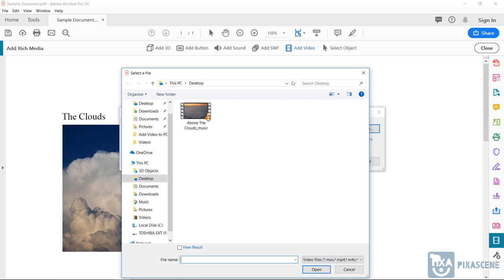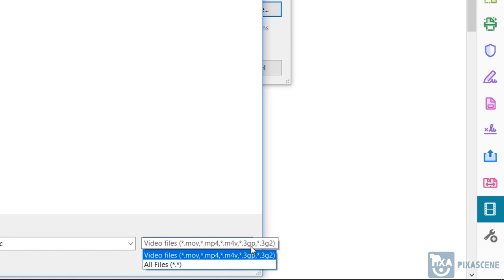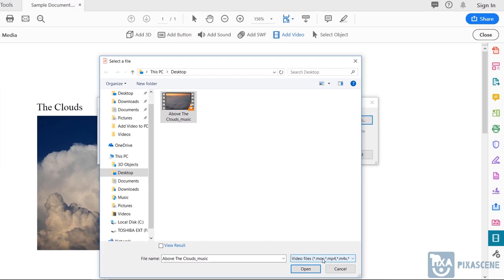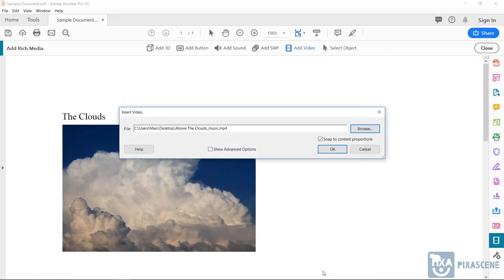Mine is right here. Click on the video to select it. Okay, before I click on the Open button, I want to point out the list of supported video formats here. Make sure that the video you want to add is in one of these formats, otherwise it won't work. Okay, now click on the Open button.